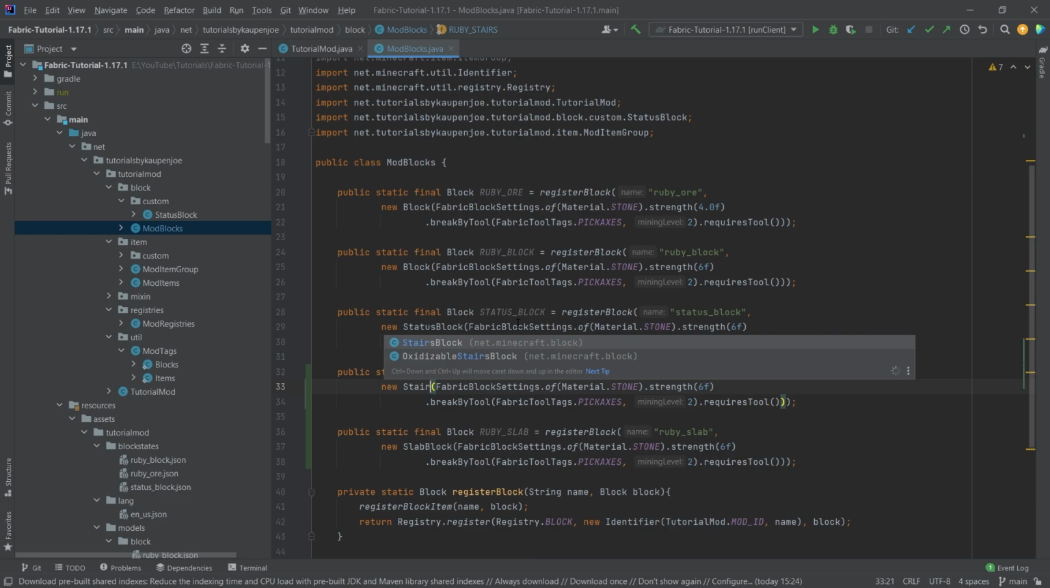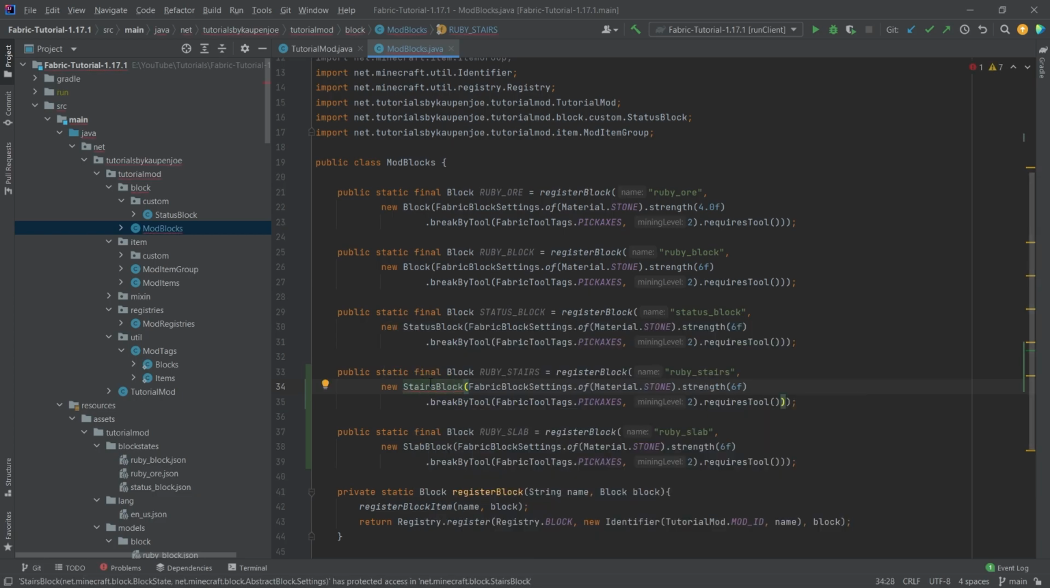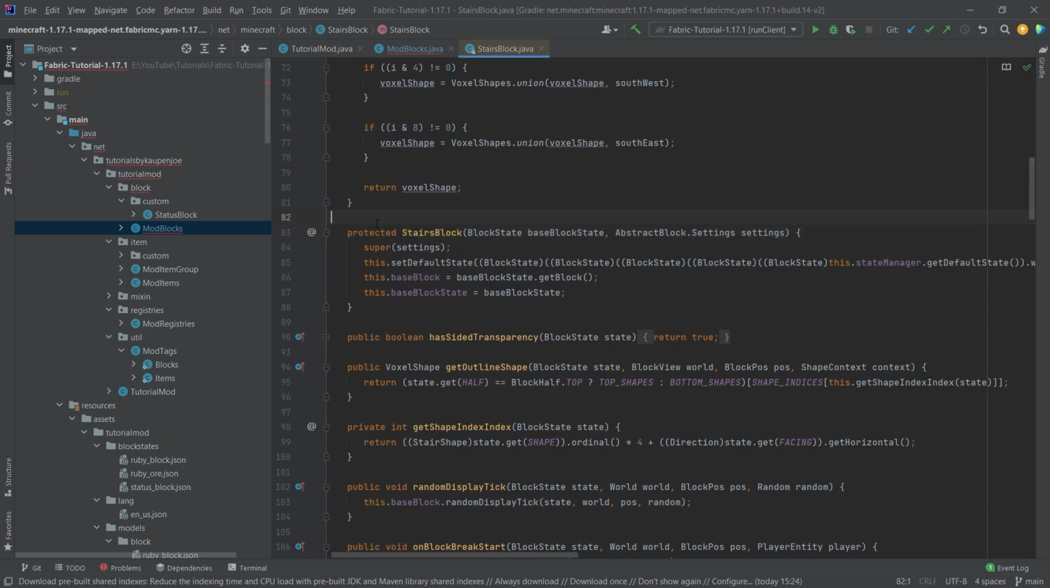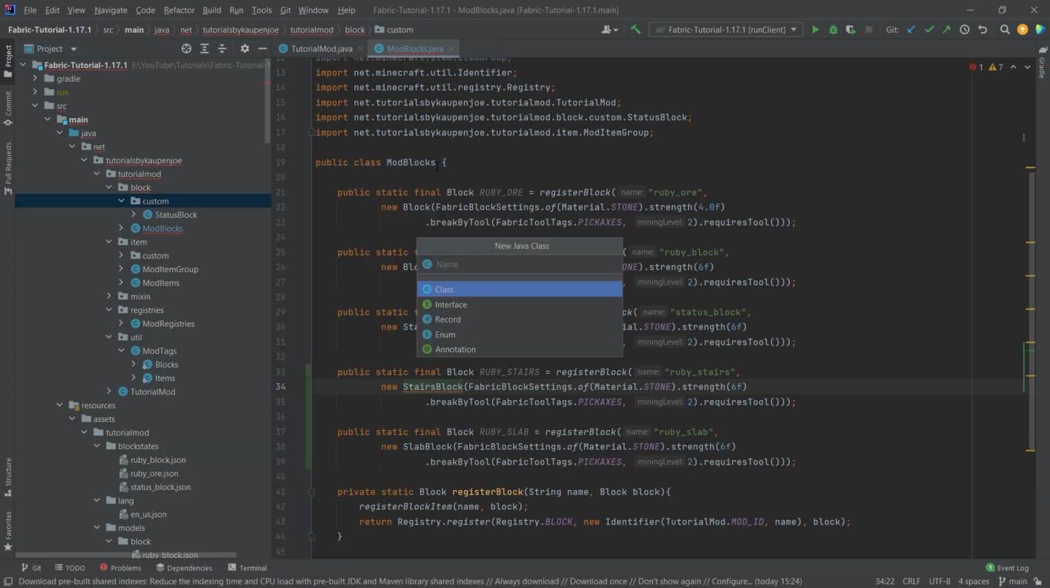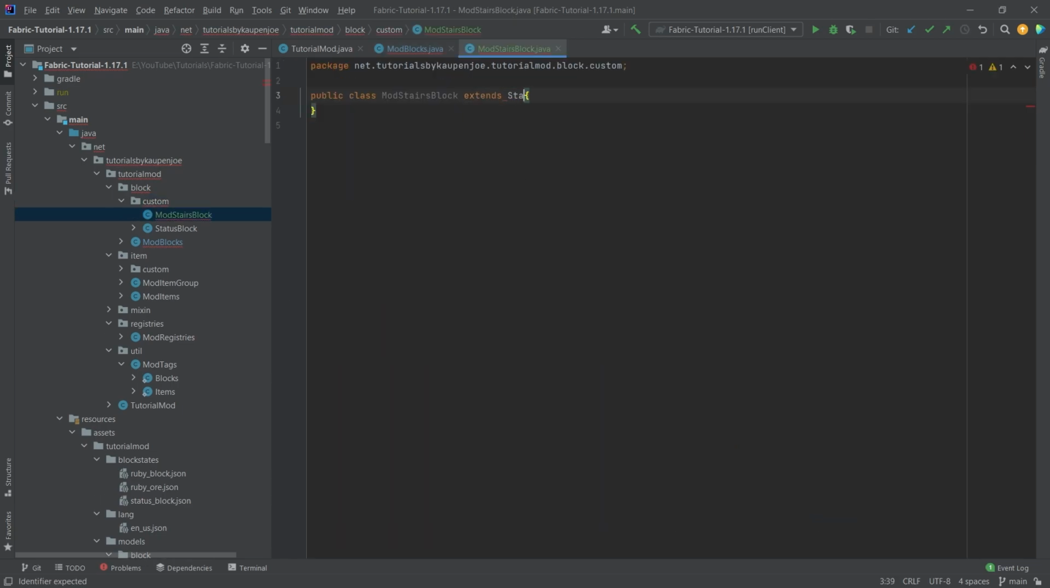However, the issue is if we say, well, this is a stairs block, you will see that we will get an error because if I middle mouse button click on the stairs block, the constructor here is protected. Therefore, we can't use it outside of this or derived classes. So we actually will need to make a custom stairs class. So in our custom package, right click new Java class, we're going to call this the ModStairsBlock, and this is going to extend StairsBlock.